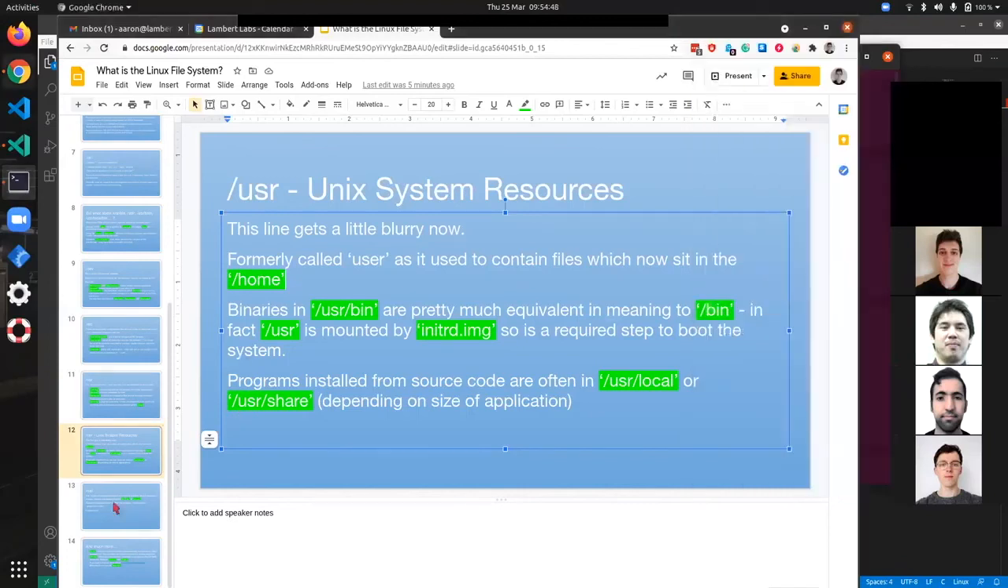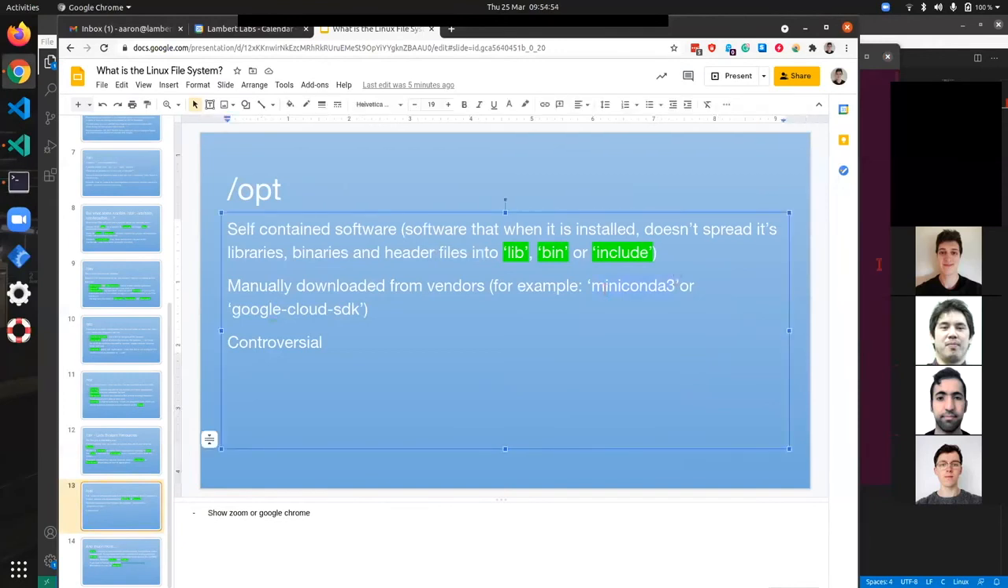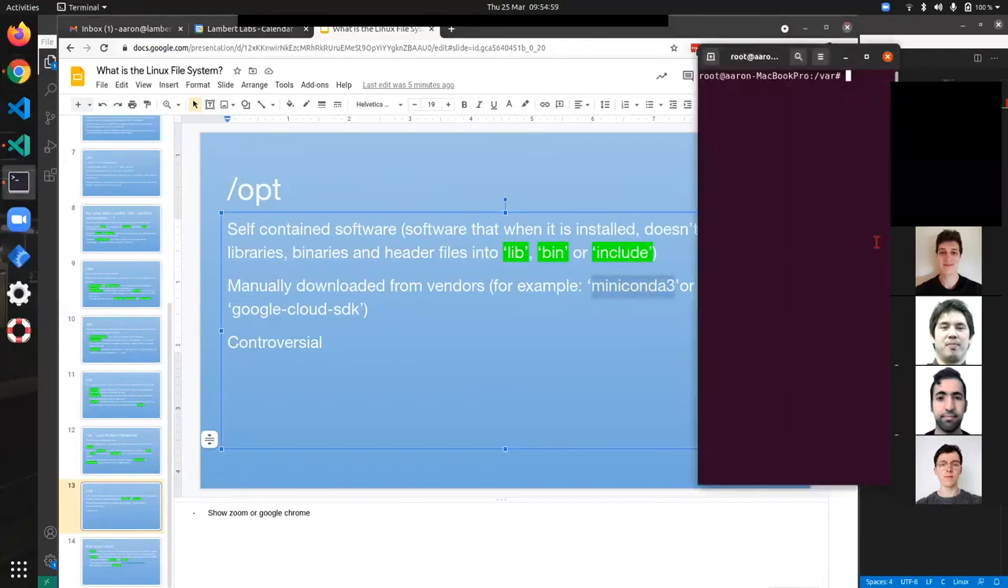There's one more big one, mostly because I have Miniconda installed there, and that's called OPT, or optional. This is typically software that is very self-contained. It doesn't spread itself into the bin, the library, or any kind of var file. It just sits, very self-contained, like Miniconda, for instance, or the Google Cloud SDK. If you download software from a vendor, you can probably expect it to be in here, or at least it's good to have a look in here.